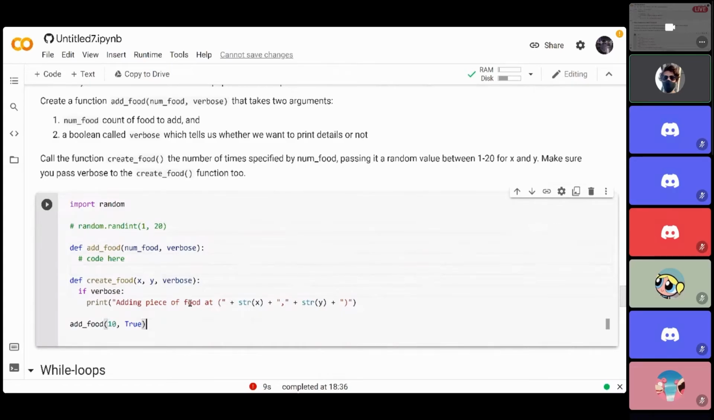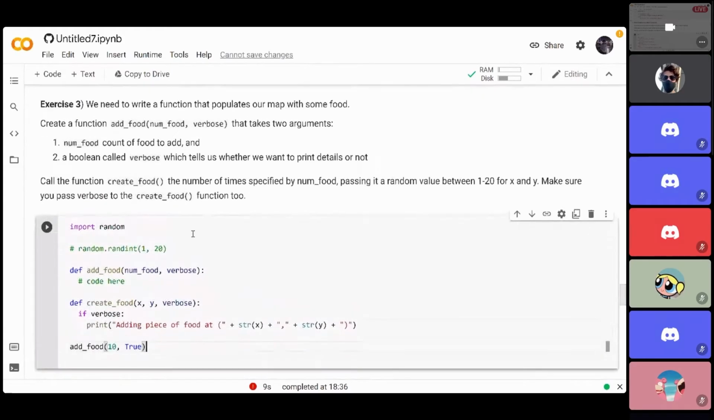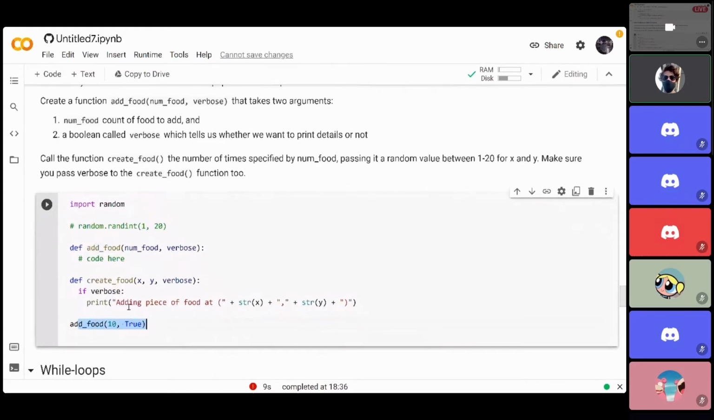I'll go through it again because I'm not sure if this was very clear. So if you call add food, we want to add 10 pieces of food in some imaginary map. And we want those pieces of food to be in random coordinates. And the coordinates need to be in the range from 1 to 20. So you need to generate those numbers every time you call this createFood function. And you need to call this createFood function 10 times because we want to create 10 pieces of food.